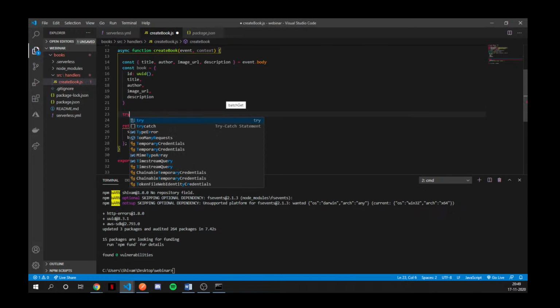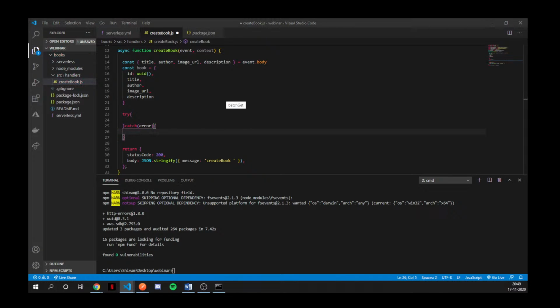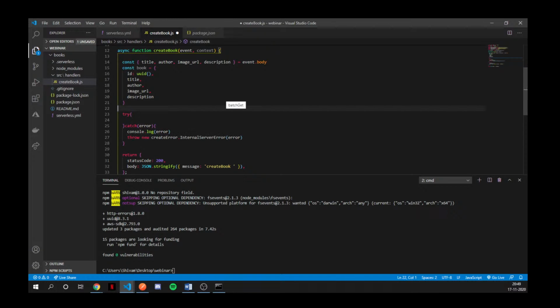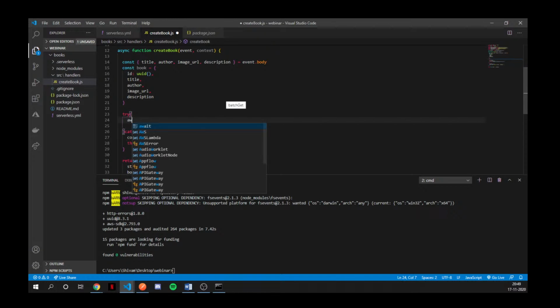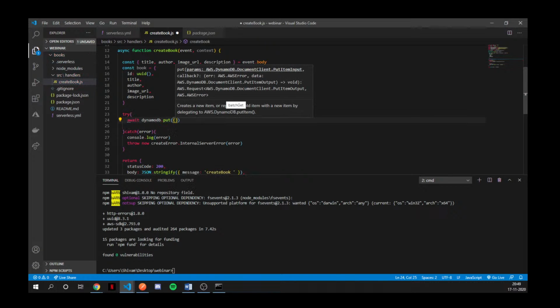We'll wrap it in a try catch block. If there's an error, we just console log the error and throw a new HTTP error. And for the try, what exactly we'll do is DynamoDB dot put and then params.